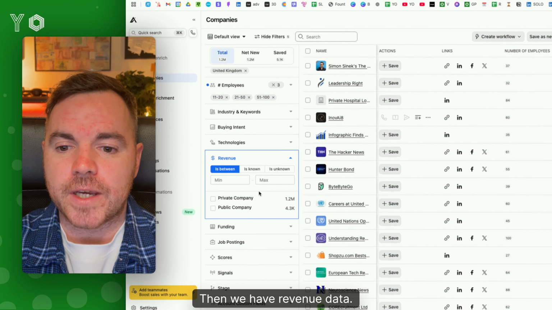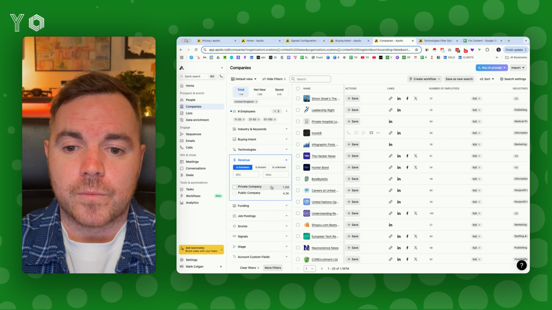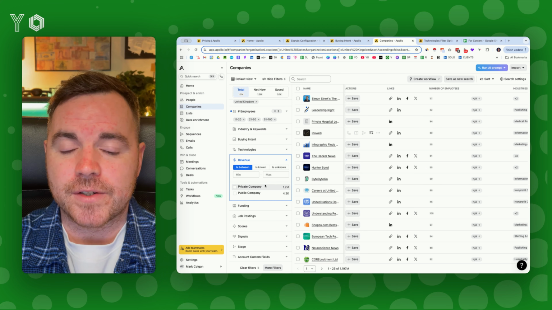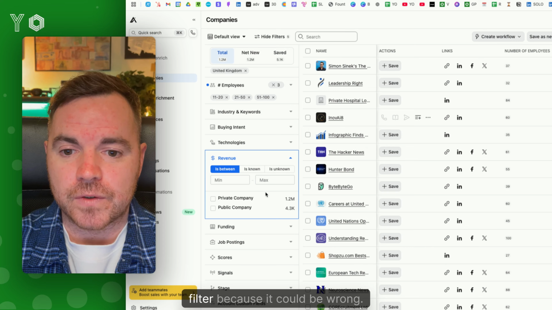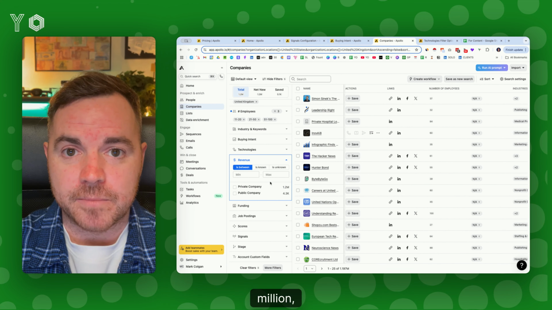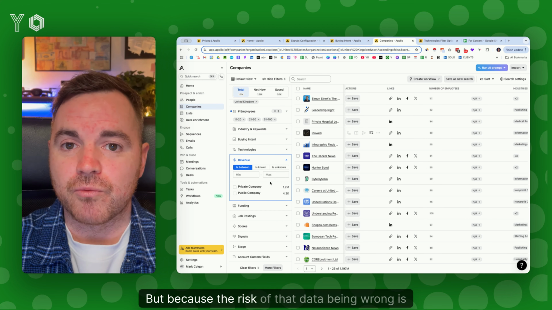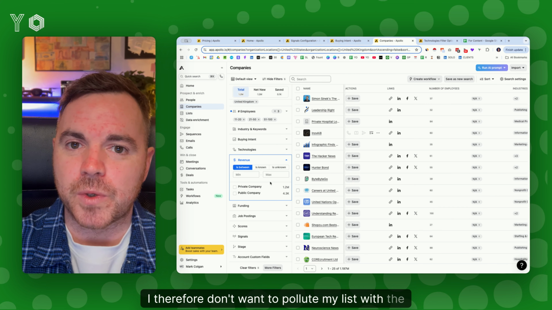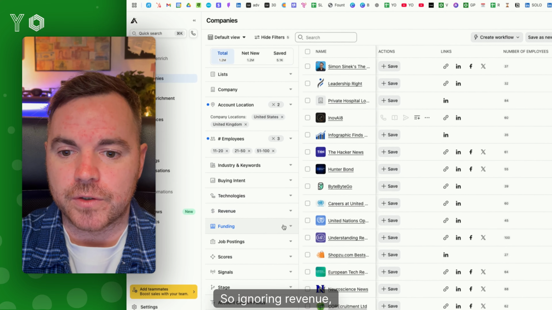Then we have revenue data. Now, when databases like Apollo give you revenue data for private companies, it's usually just guessed and it's an estimate. So I don't actually like to use revenue data as a filter because it could be wrong. It might say that a company is doing 10 million, but they might be doing 4 or they might be doing 50. But because the risk of that data being wrong is so high, I therefore don't want to pollute my list with the wrong companies. So ignoring revenue. Then we've got funding.